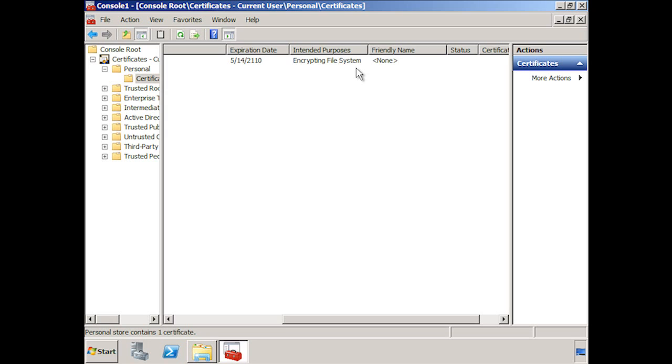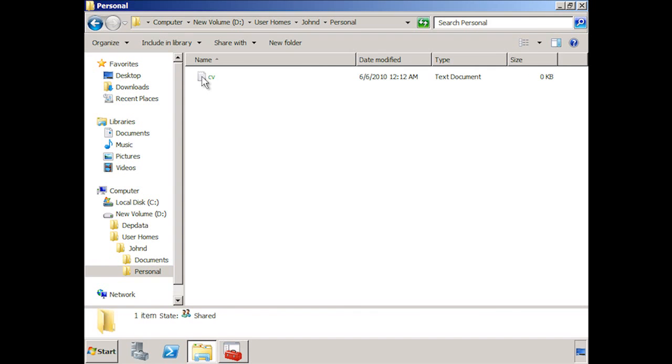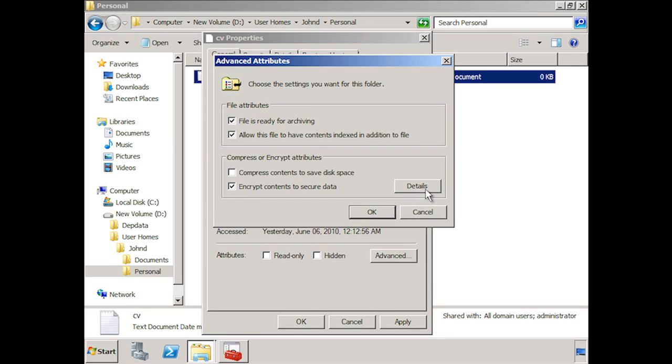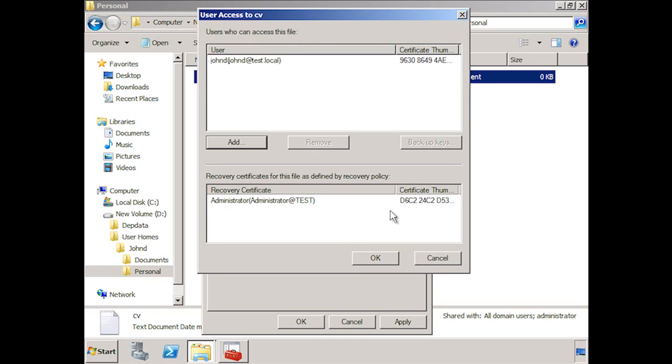system, or EFS. If I now go back into Windows Explorer and open the properties for the file and select Advanced, you will notice now that I can press the Details button. You can list who has access to the file. At the top of the screen, you have the user John Doe, and at the bottom of the screen, you can see that Windows has automatically created a recovery certificate. If I were to log in as the administrator for this domain, I would be able to use this recovery certificate to access the file. In a moment, I will go into how to use the data recovery agent, so don't worry too much about it at this moment.